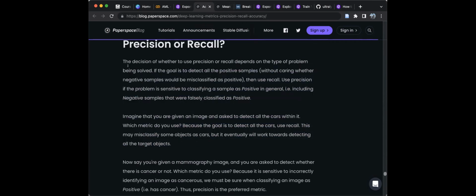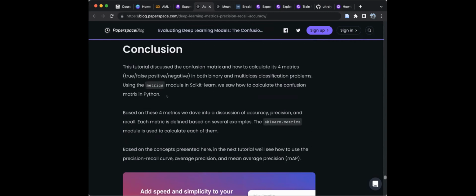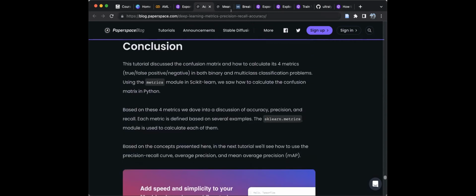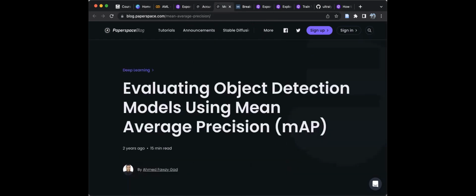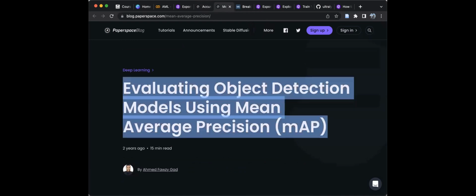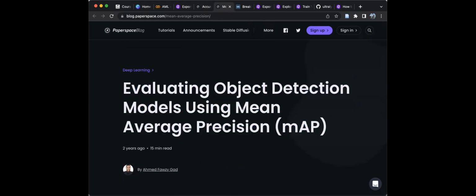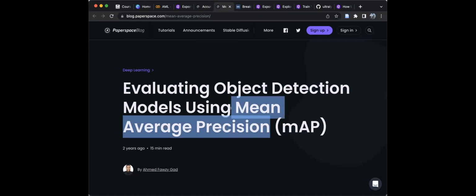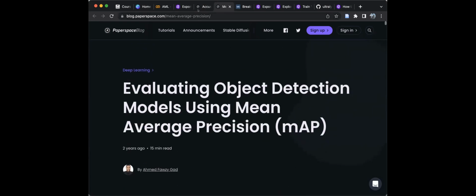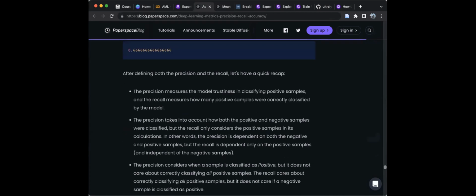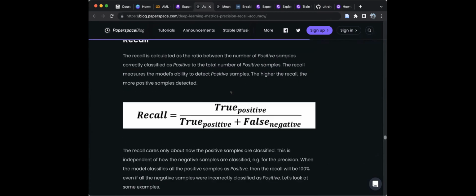Precision versus recall, this is actually quite an interesting paragraph. You could read it another time. But that's mainly it, right? So we have spoken a little bit about precision, and a little bit about recall. Now we will speak about mean average precision, which is a combination of both precision and recall. By the way, do you guys have any questions about accuracy, precision, or recall?